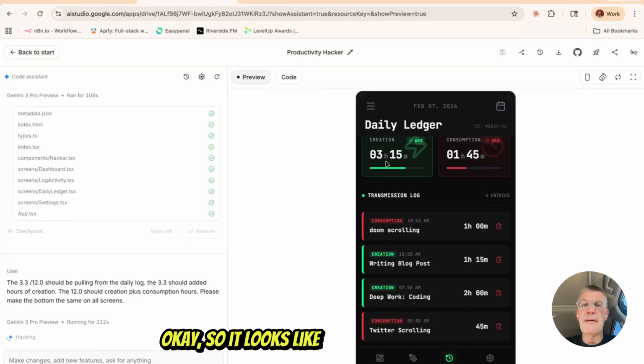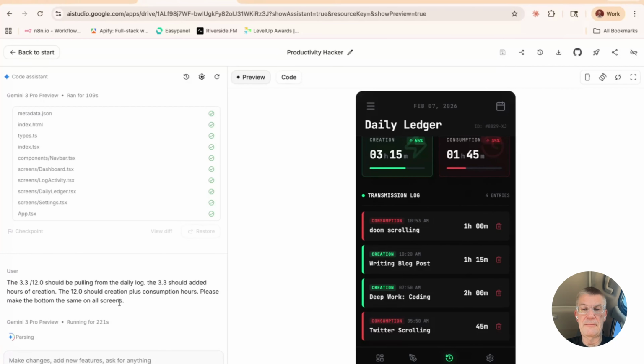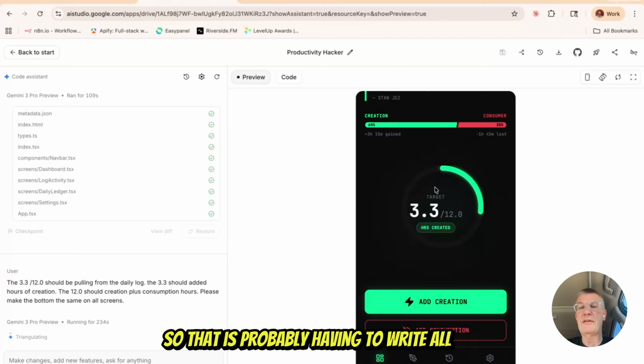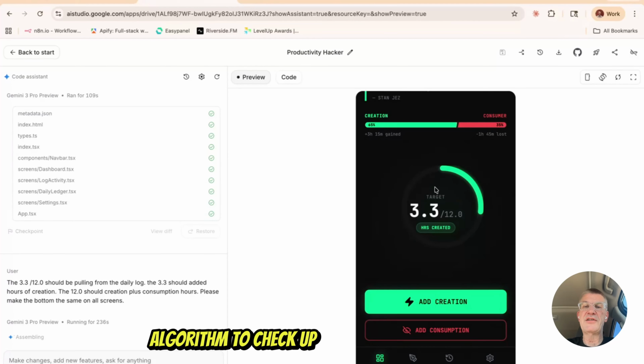Okay, so it looks like we've been productive most of the day. So we're up to about 5 hours here, 65% though. So that's pretty good. Still parsing over here. I guess it was a big change here because what we're changing is this piece. So that is probably having to write all the algorithm to check all the log files and go through there and add it all up.